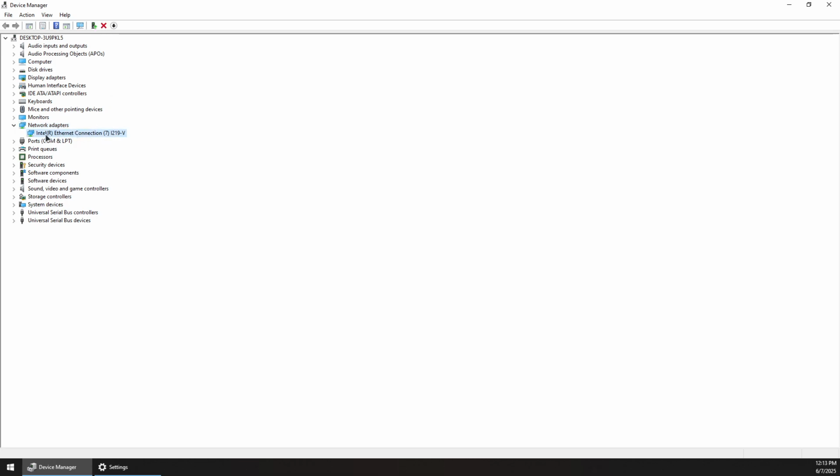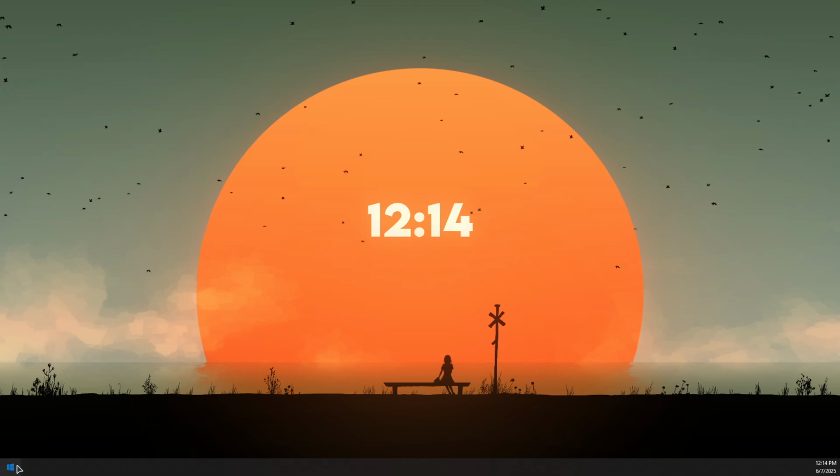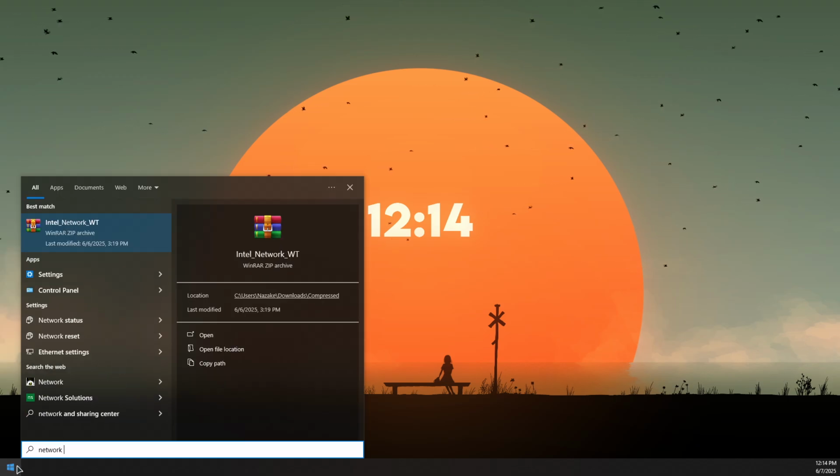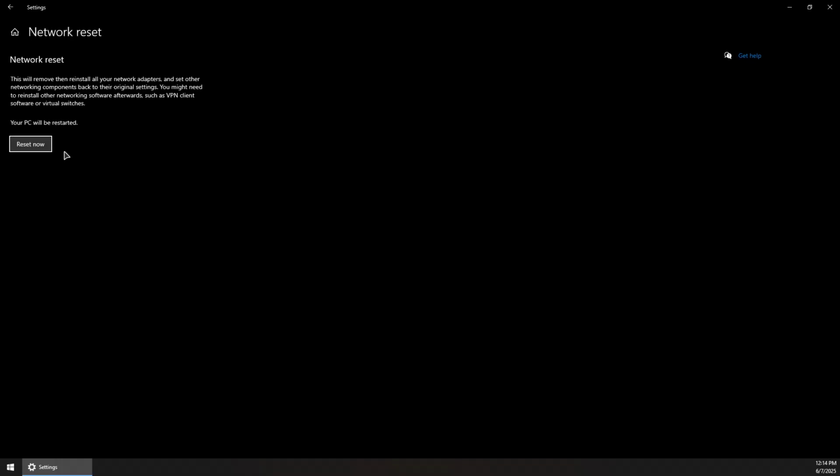Now if it still does not appear in this list, what you can do is a network reset. So you can close this and then open the start menu and simply type network reset and then click on the first option. Now you want to click on reset now to reset your network, and that should solve the problem.